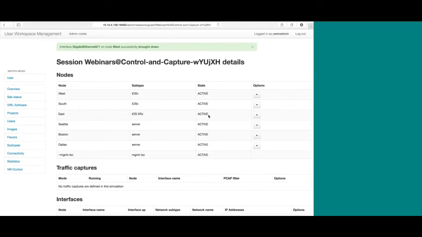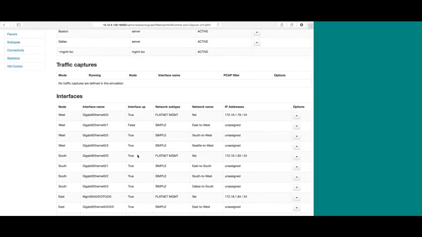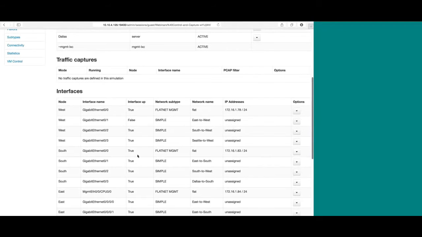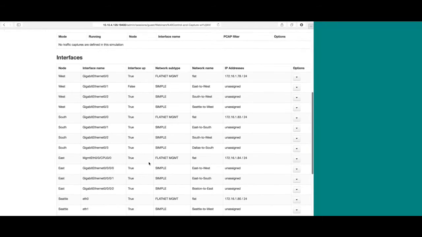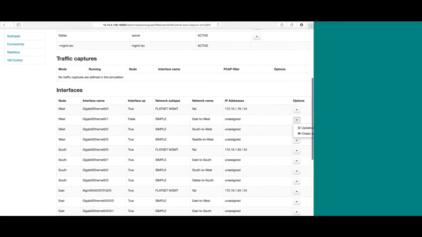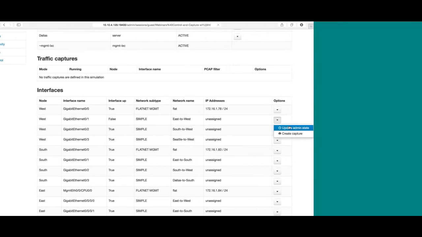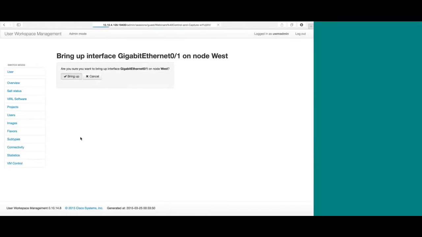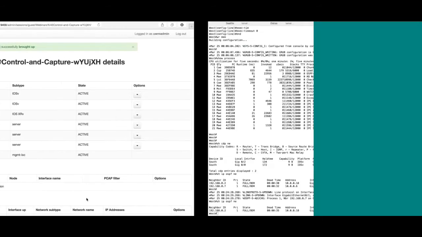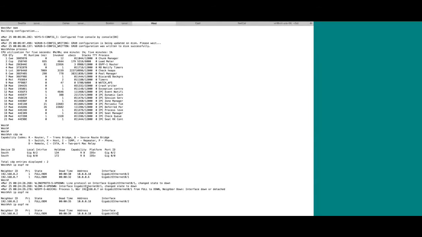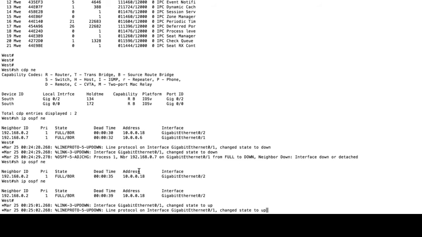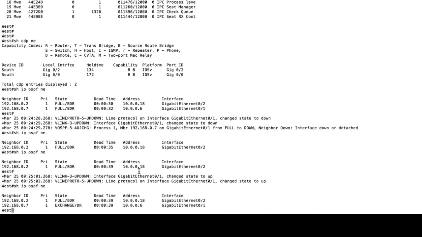If I go back and change that state to up, now notice in the interfaces table, the interface up state is false. So we can see which interfaces have been brought down in our simulation. I can go back, update the administrative state to up, and it may take a moment, but we should begin to see the link protocol come back up on the interface, and the OSPF adjacency will be formed right away.